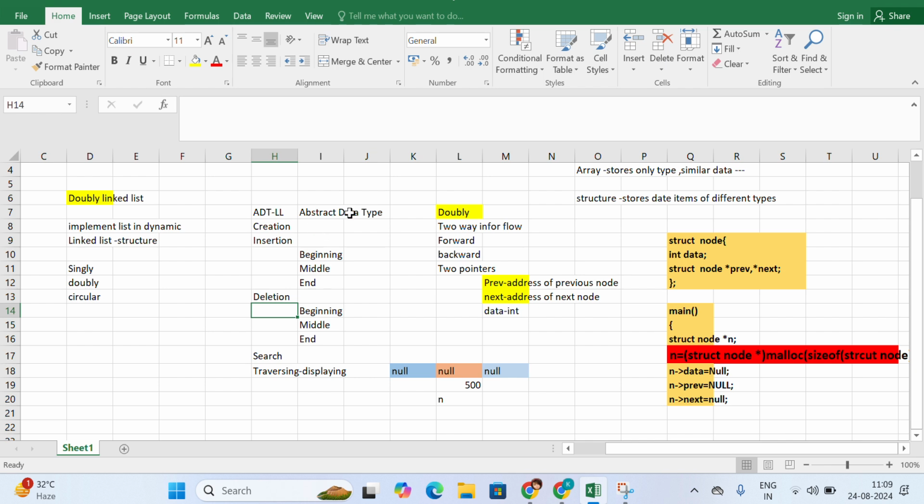ADT is nothing but a data definition without any implementation details. You have the list of operations that are possible on that particular structure, but we are not considering the implementation there, and that is called ADT. So these are the operations of linked list, not only for doubly linked list, but for all linked lists; these are the main operations we use to perform. Now we'll see the doubly linked list in depth.